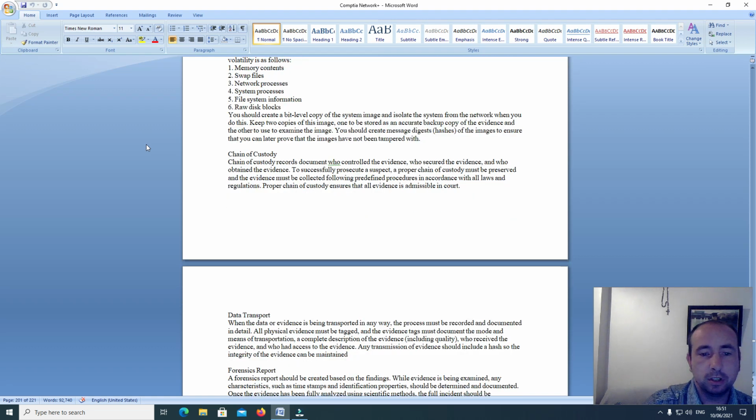You should keep a bit level copy of the system image and isolate the system from the network. When you do this, keep 2 copies of this image, one to be stored as an accurate backup copy of the evidence and the other to use to examine the image. You should create message digest hashes of the images to ensure that you can later prove that the images have not been tampered with.